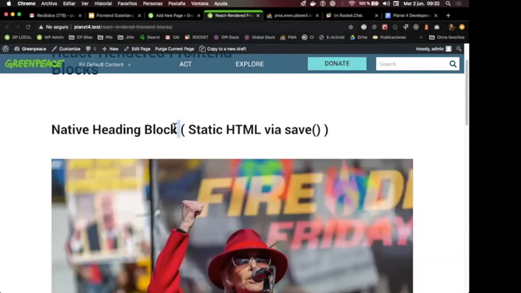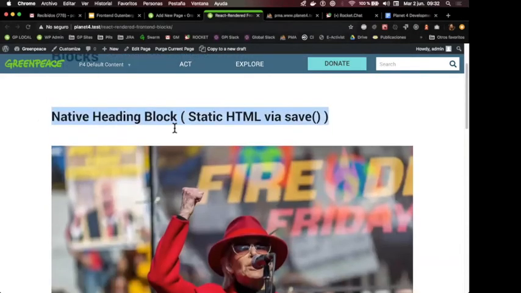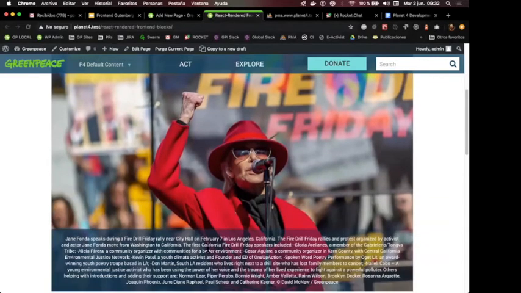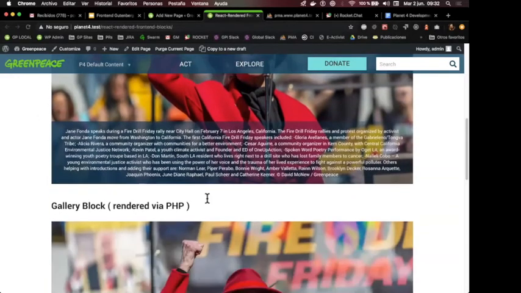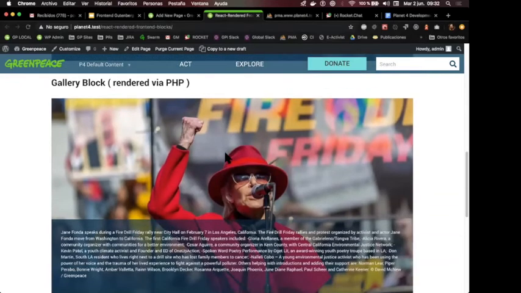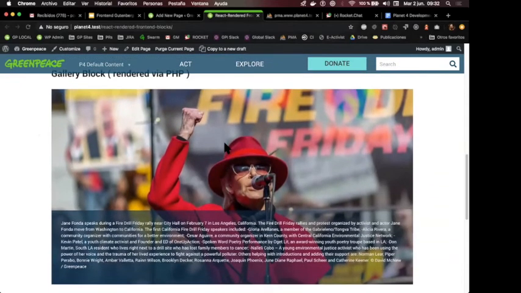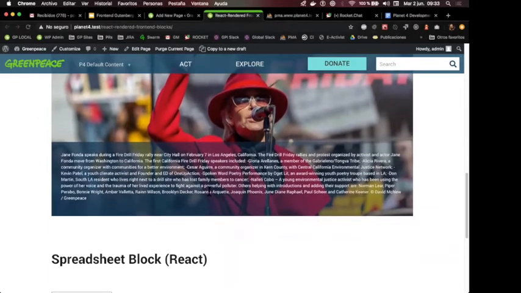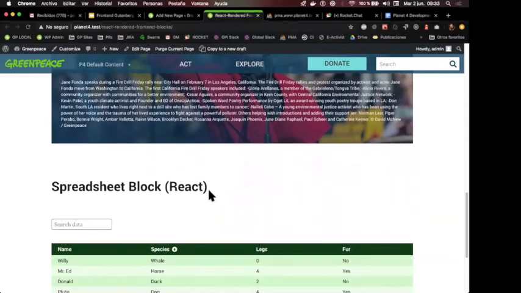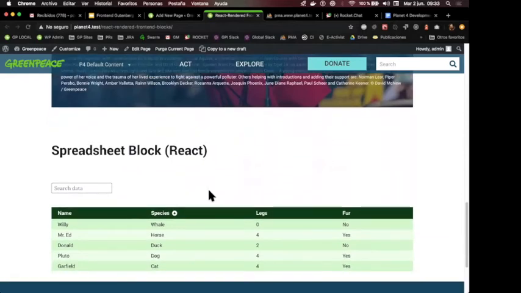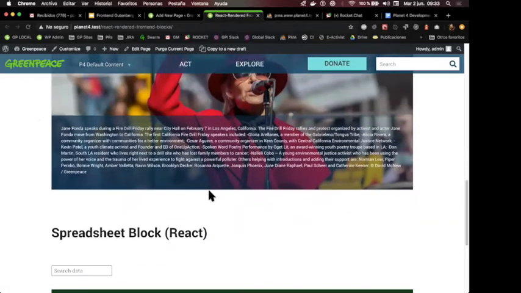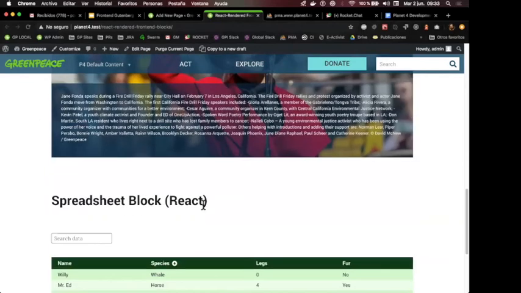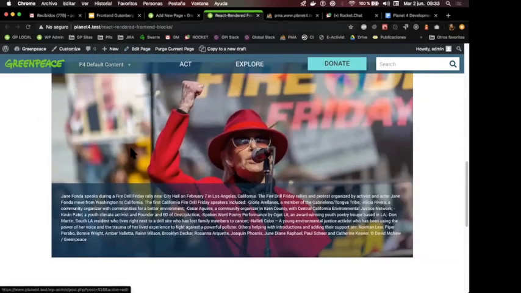This is a native block, as I showed you. This is static HTML. This is an image block, it's also static. This is the gallery block, which is rendered by us in PHP using a Twig template. It's all PHP. This is our React block, and I'll show you how that is rendered in a moment.